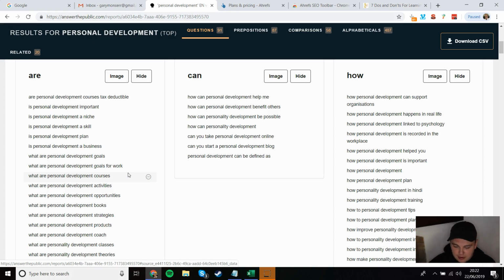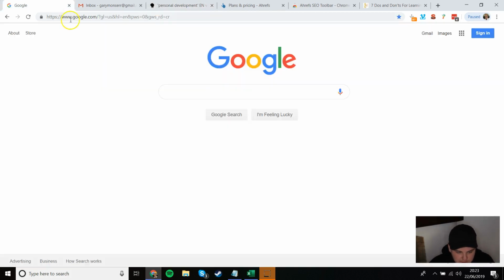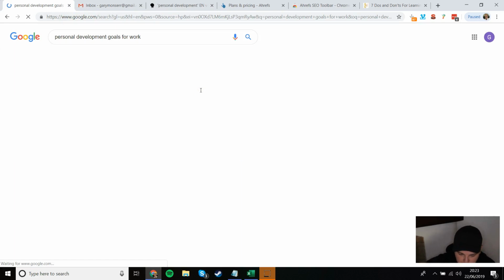And what I mean by target is, we're going to Google search these terms, and we're going to outreach to the sites that are ranking for those terms, because the people ranking for those terms are going to be good prospects for us to get a link on their sites. So, something simple like, let's take personal development goals for work. We'll copy this, and then we're going to go and Google that.